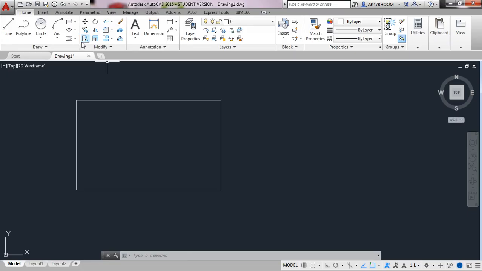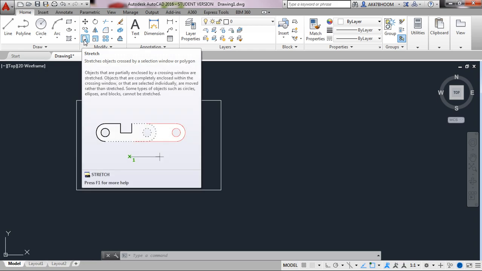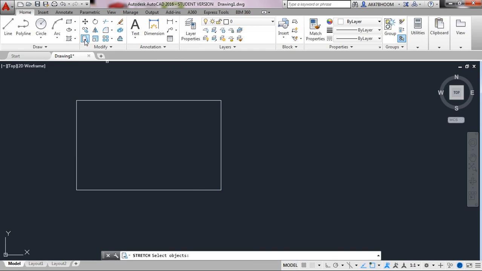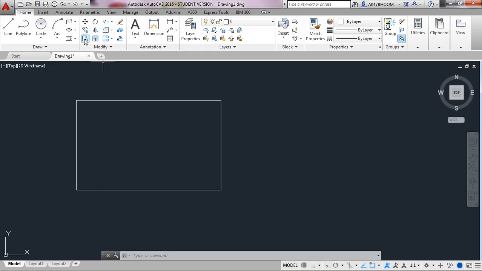Coming to the stretch command, mostly it is used to alter the length of an object. For that, you must ensure that the object is exploded. Seems like it's not exploded yet. Select the whole component and type X and hit enter. Locate the command and select it to activate. Suppose I am interested to stretch this rectangle about 10 units, keeping this line fixed.